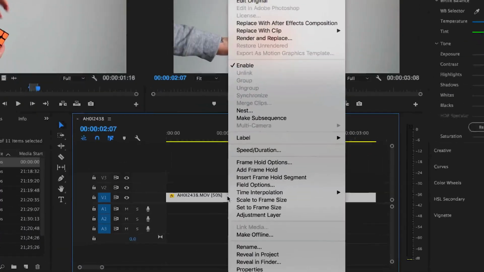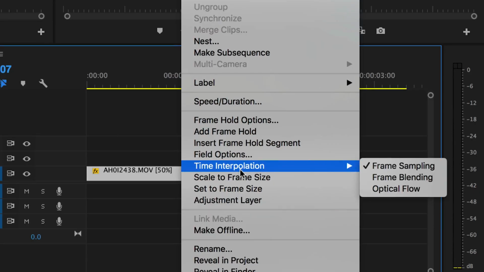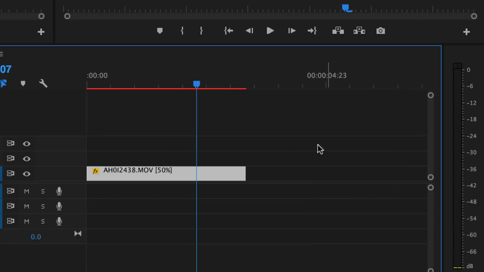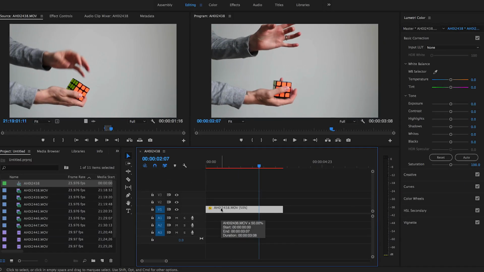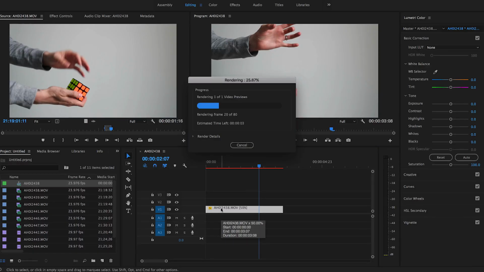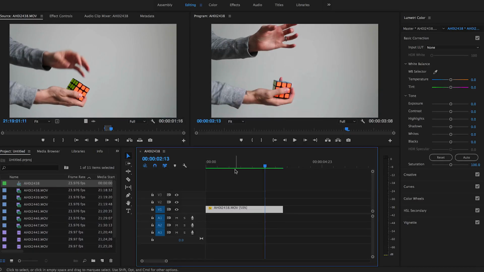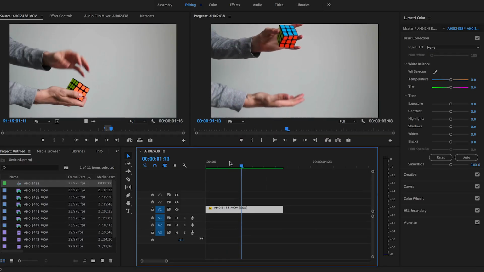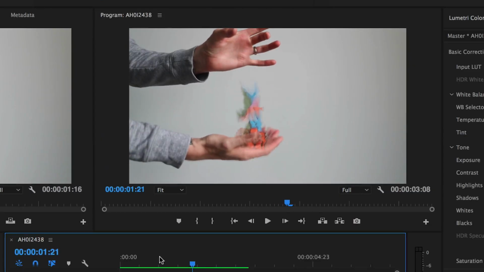So you're gonna right click on this, come down to time interpolation and select optical flow. It's gonna go red. You're gonna wanna zoom out there, highlight that, which it already was, hit Command R, and that is going to render out that clip. So now when we play it back, it's a little more smooth in motion, but as I mentioned before, the Rubik's Cube is a busy pattern. So that's what I mean, like right there, that's a perfect example of the weird artifacting side effect that happens when you use optical flow.